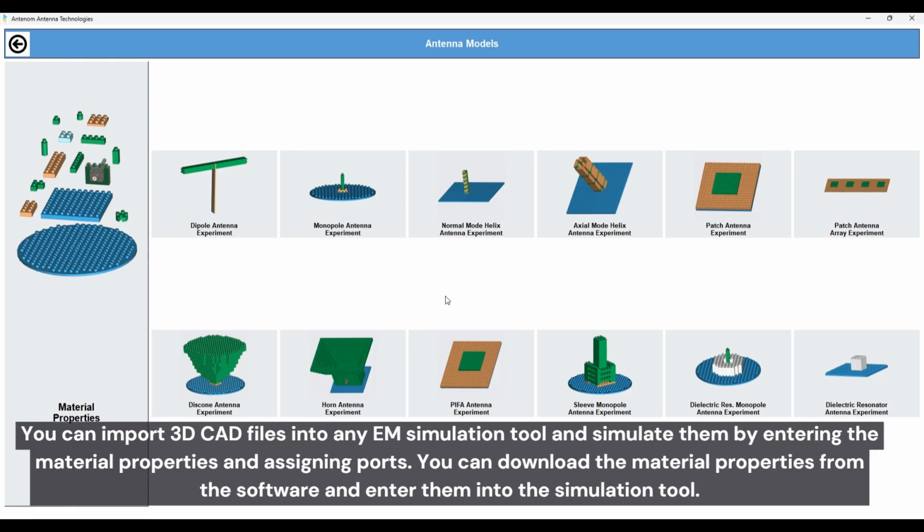You can import 3D CAD files into any EM simulation tool and simulate them by entering the material properties and assigning ports. You can download the material properties from the software and enter them into the simulation tool.